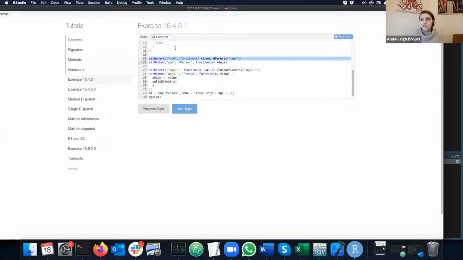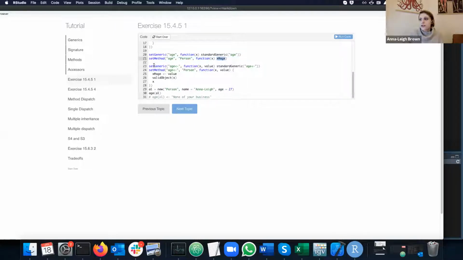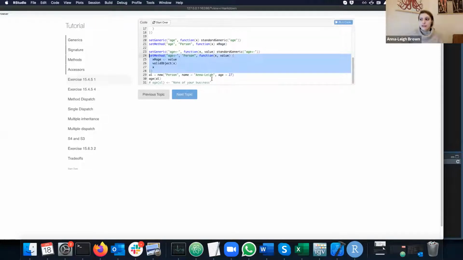And then we'll create a generic. We'll create a method for that generic. So this is just going to basically return the age. Again, we'll create a generic for the setter of age. And then we'll create a method for the getter of age. So the way this will work is you'll say age with the assignment, class, function(x, value), go into the slot, assign it, call validObject, and then return the object itself again.